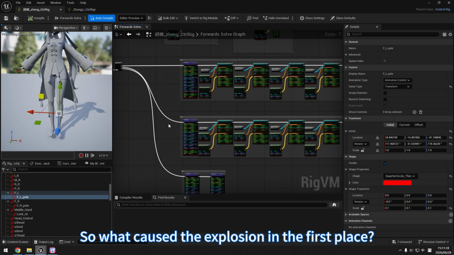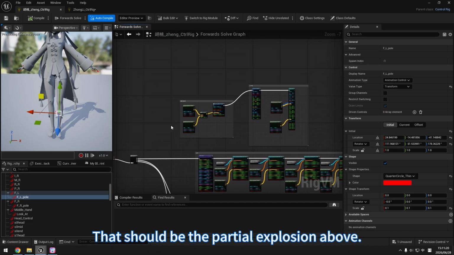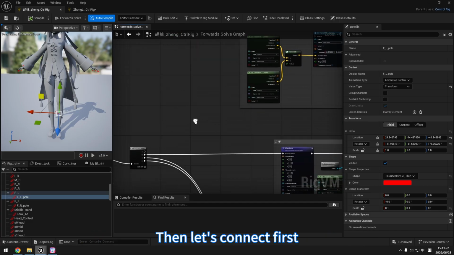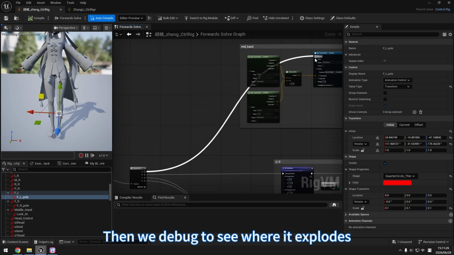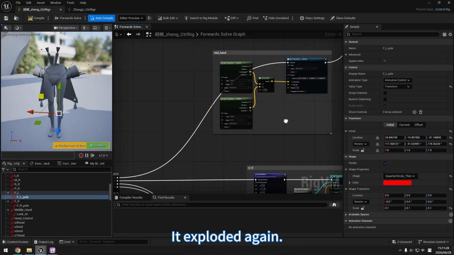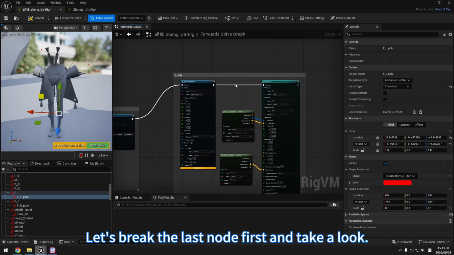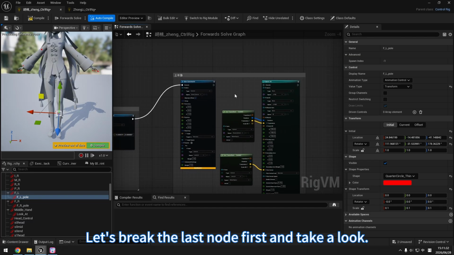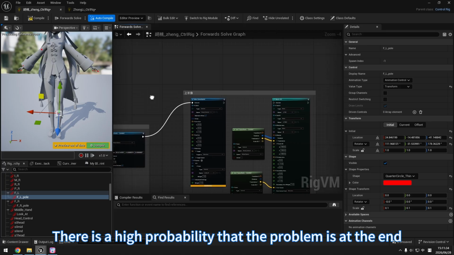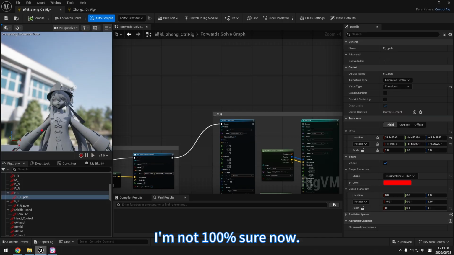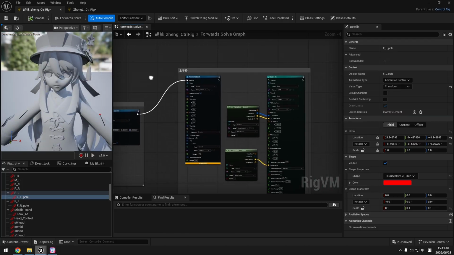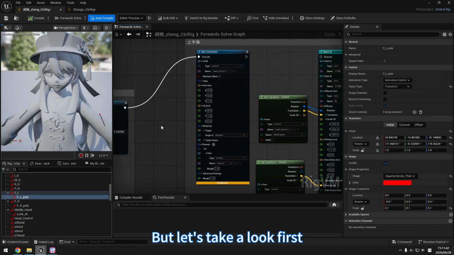So what caused the explosion in the first place? That should be the partial explosion above. Then let's connect first. Then we debug to see where it explodes. It exploded again. Let's break the last node first and take a look. There is a high probability that the problem is at the end. I'm not 100% sure now, but let's take a look first.